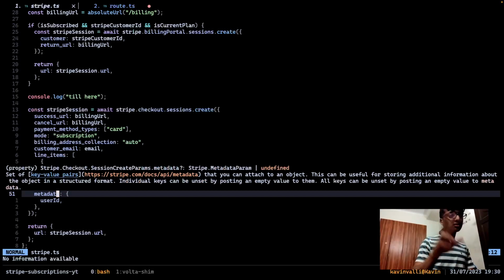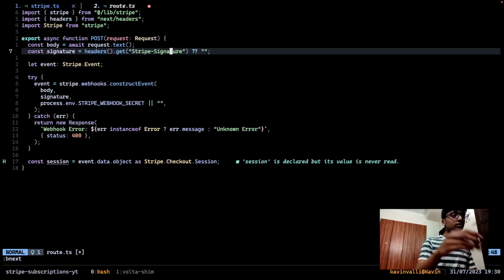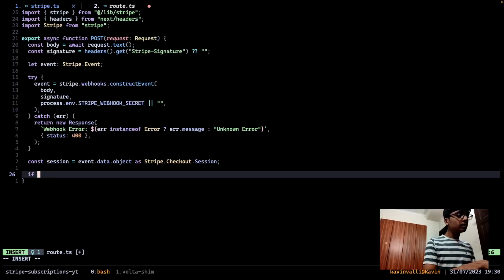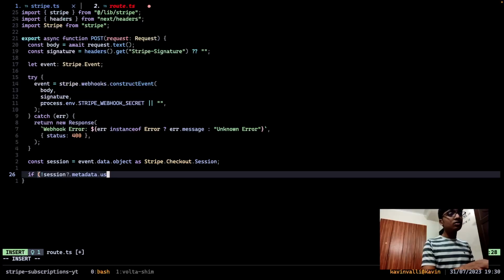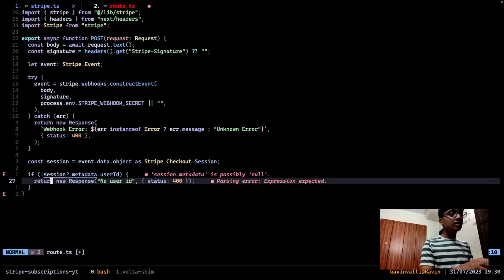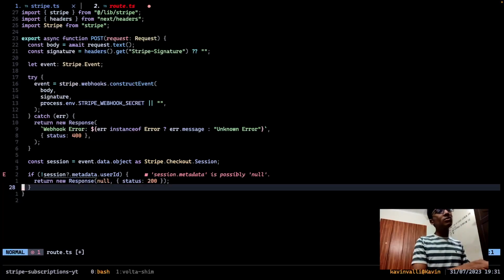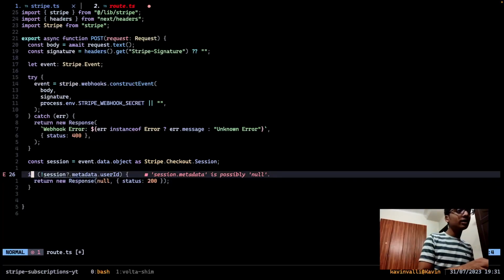Because we're getting access to that metadata, we have the user ID to which the data is to be appended or updated, right? So if session.metadata.userId does not exist, then let's just say, I mean, we don't even need this. Let's just say it is fine, because it is a Stripe ID which is not doing that basically, right?